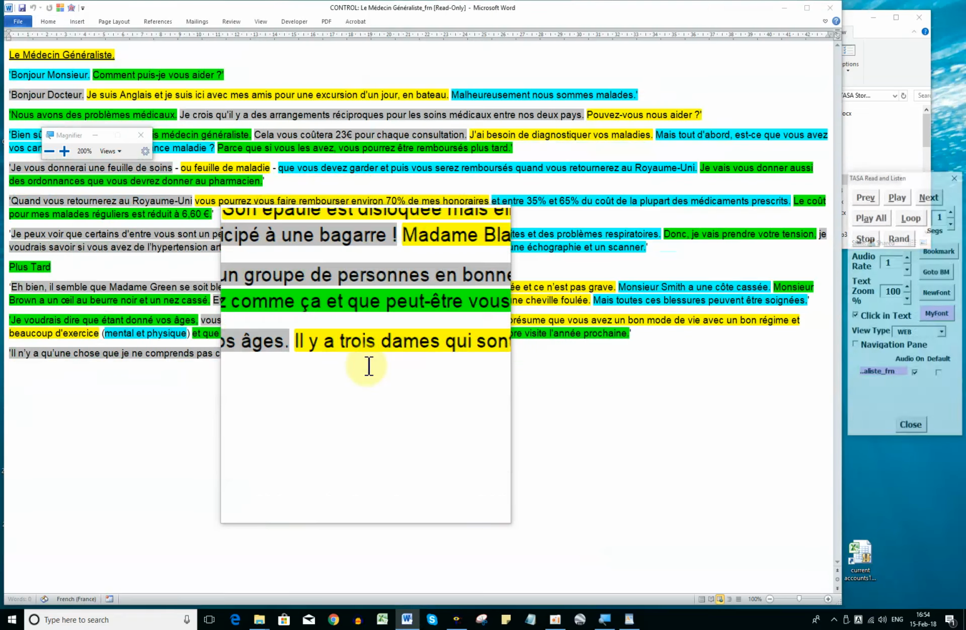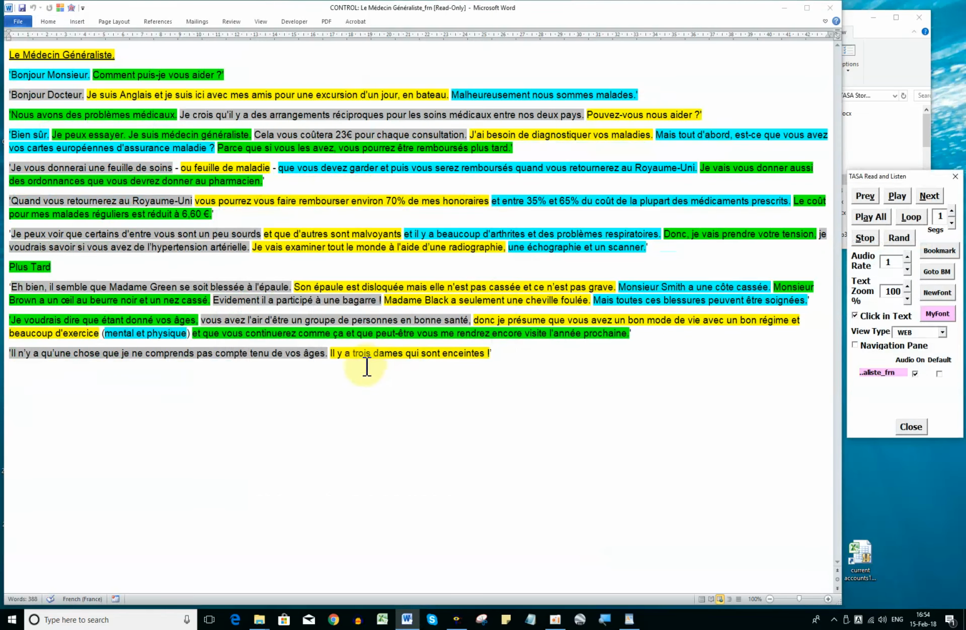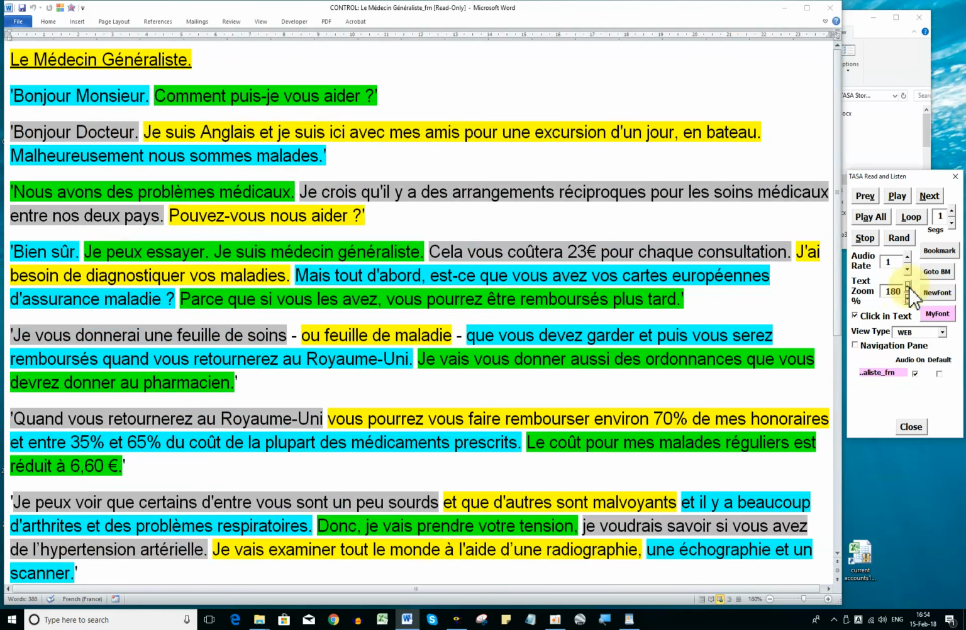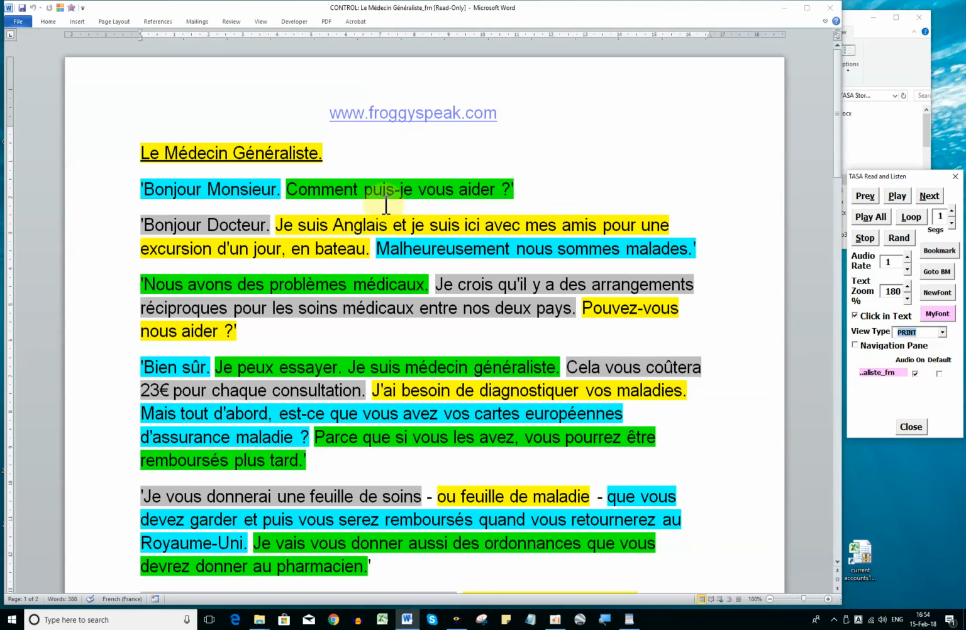So I'll click on read. Zoom in on the text. Let's go to print. And as you saw in video 1, I can click on any of these segments.